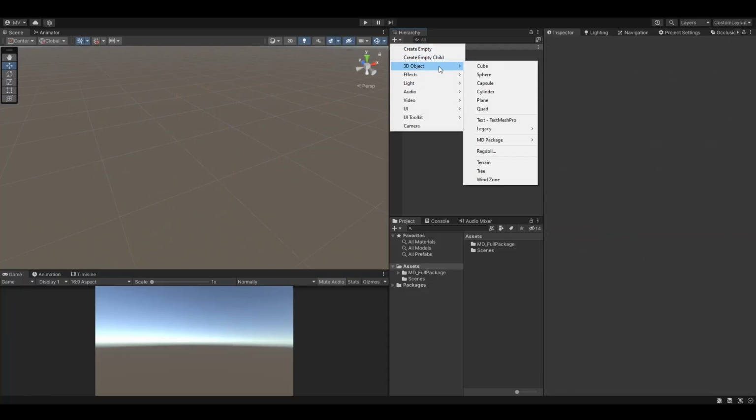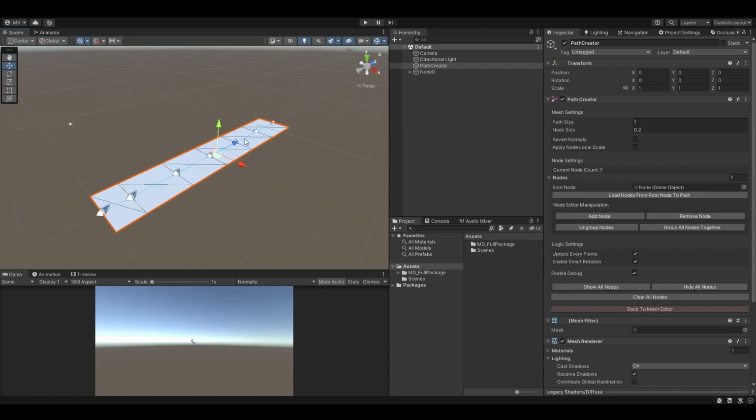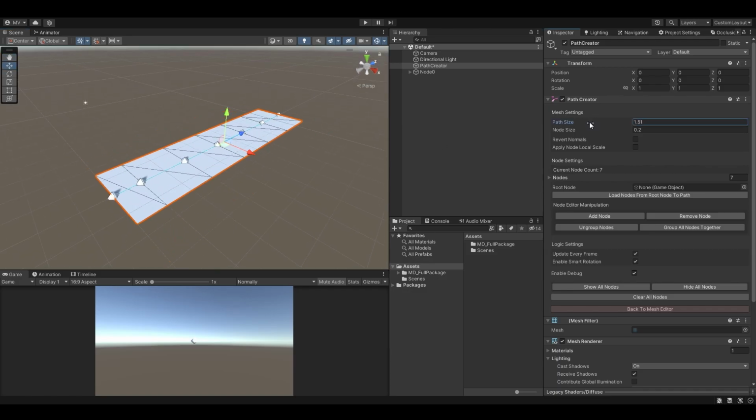Path Creator is a great procedural tool for creating simple paths. It's a node-based system, so it's not really hard to understand. It all starts with adding a first node by pressing Add Node under the Node Editor Manipulation title.